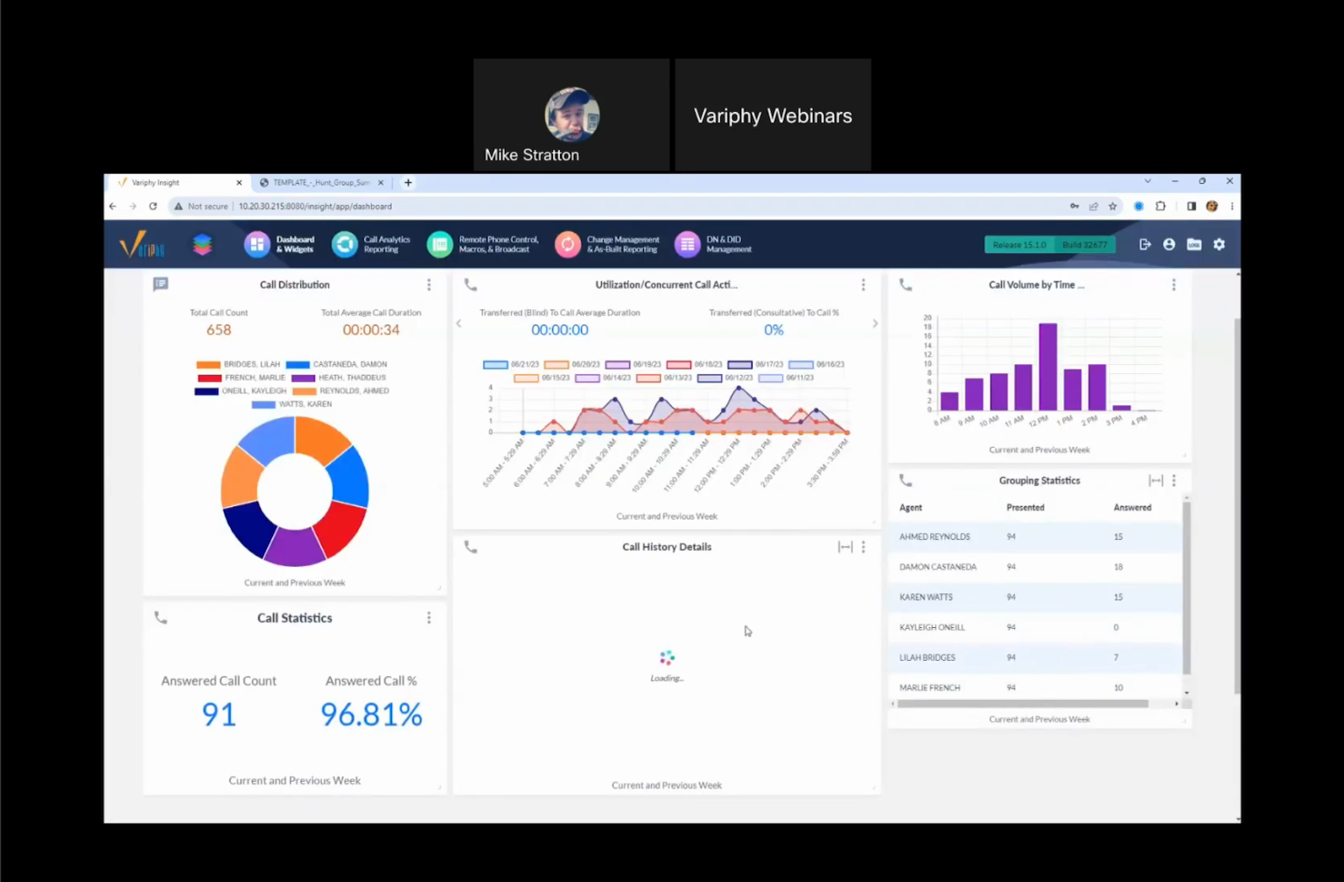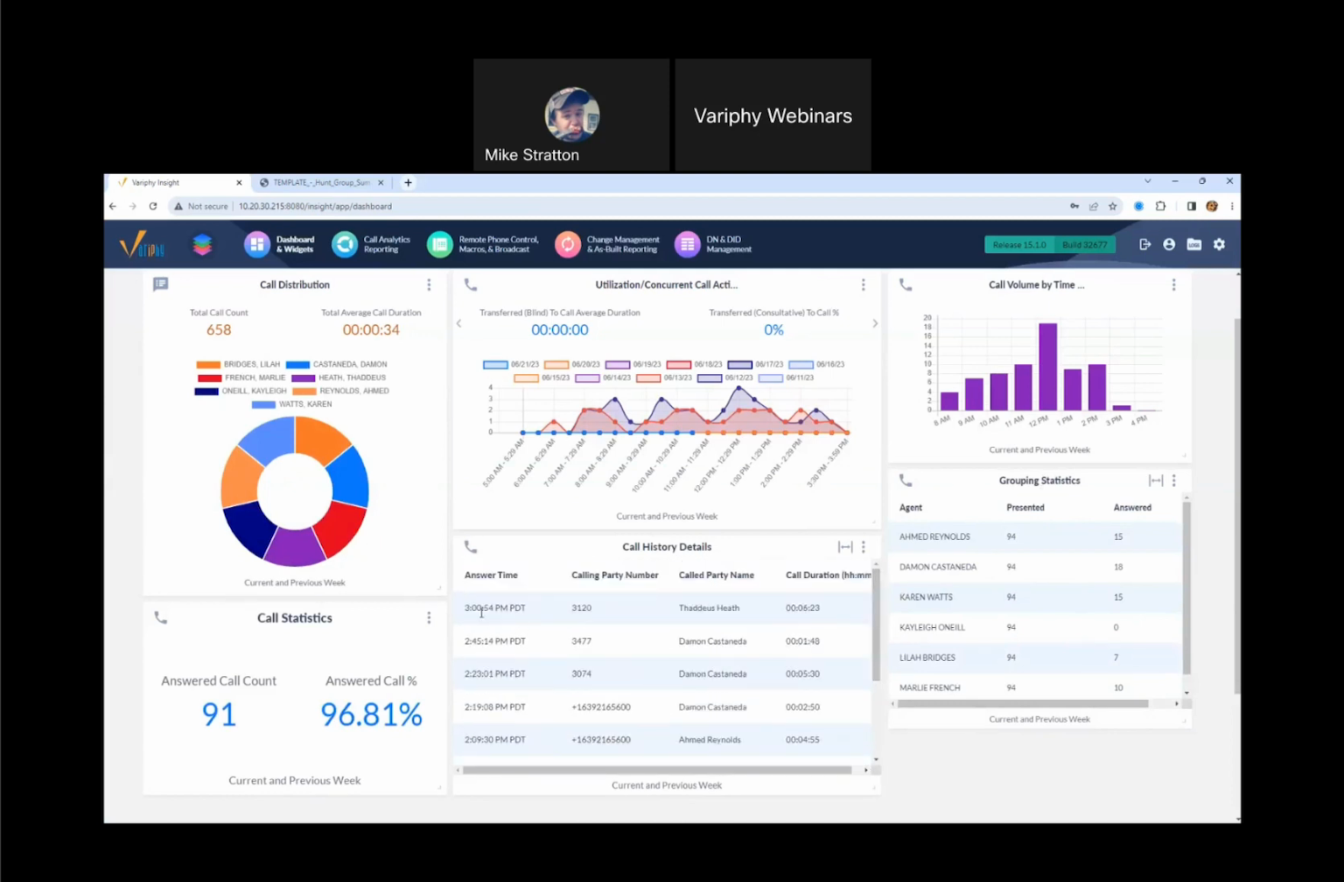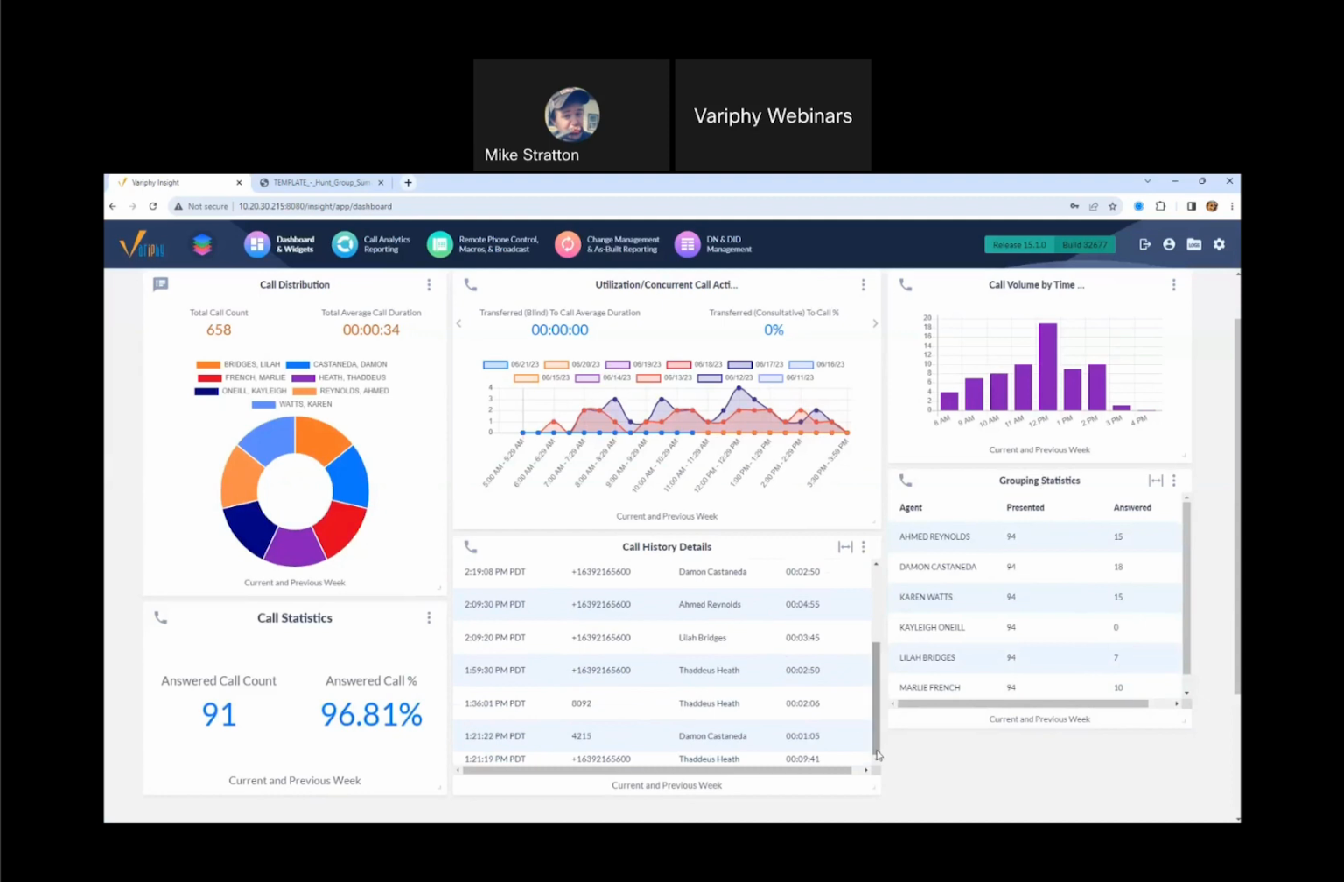So you can expand it farther if you want to see more data, but the farther out you go, the more data you'll have to scroll through. So I can see the last 10 calls into my hunt group.